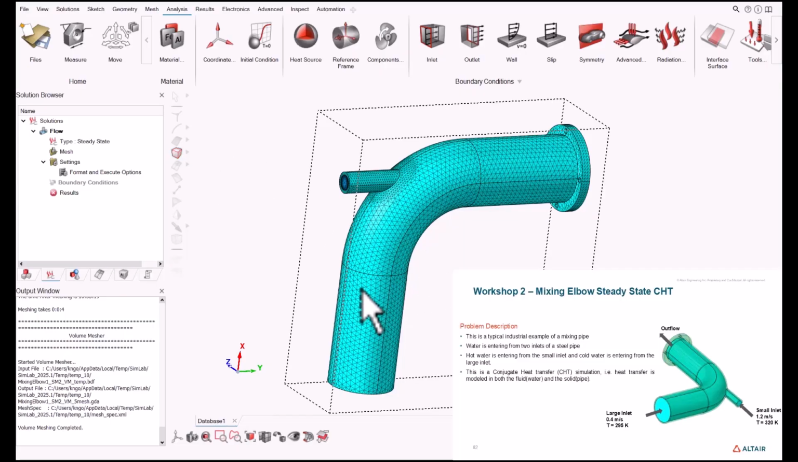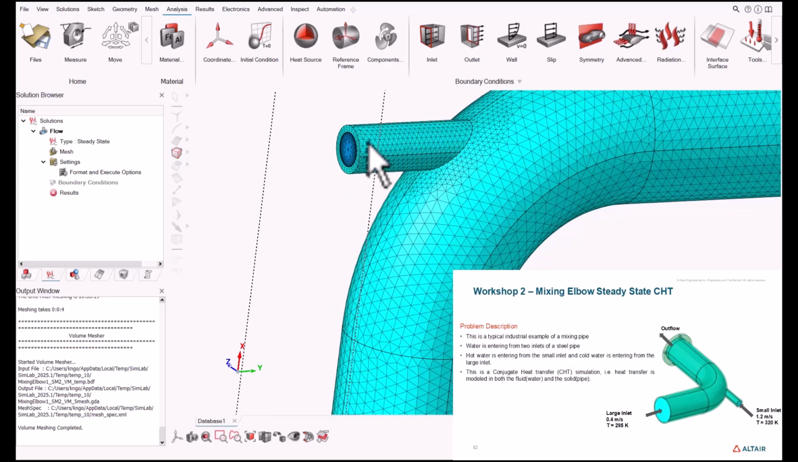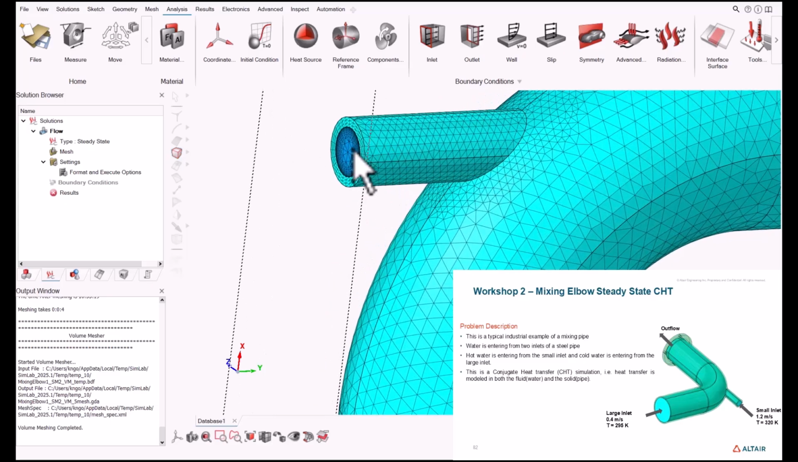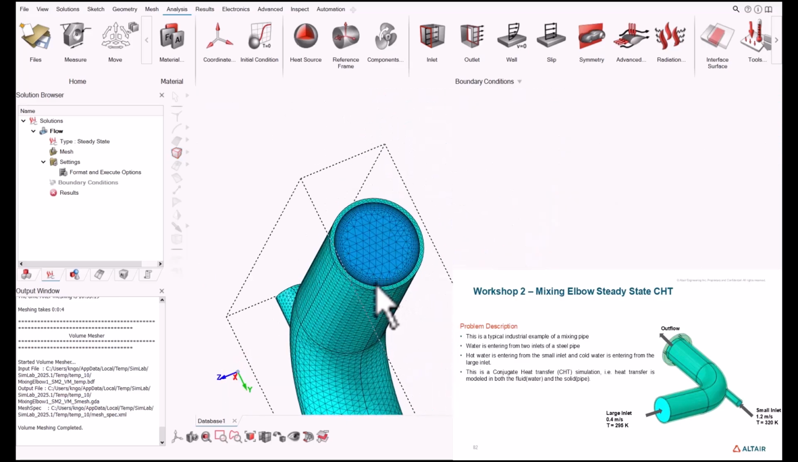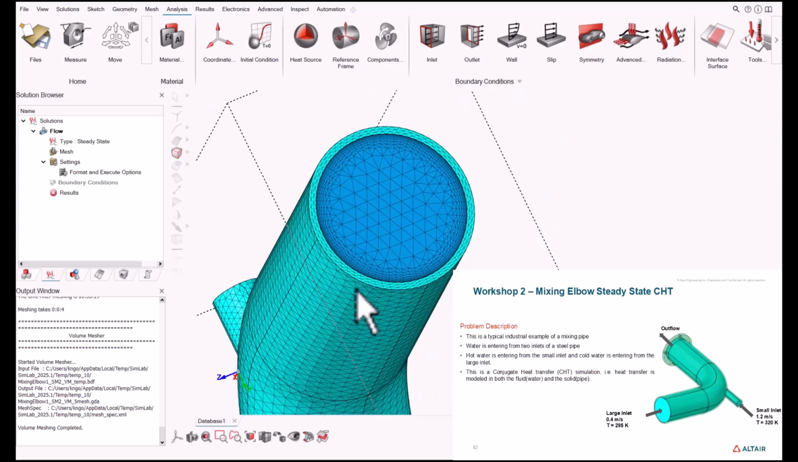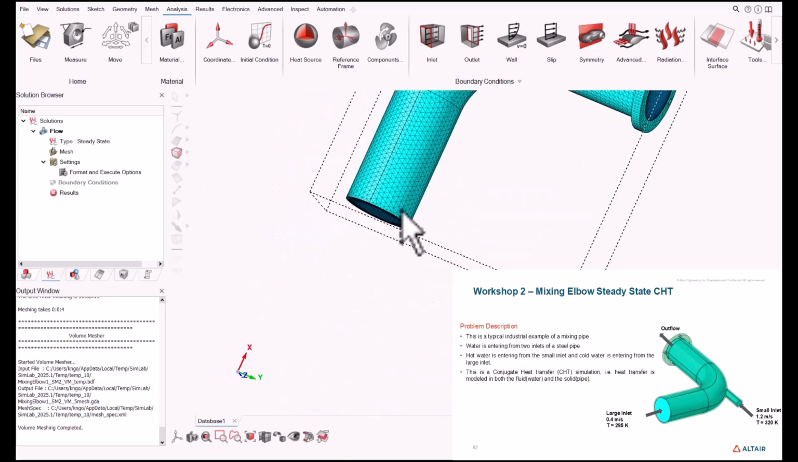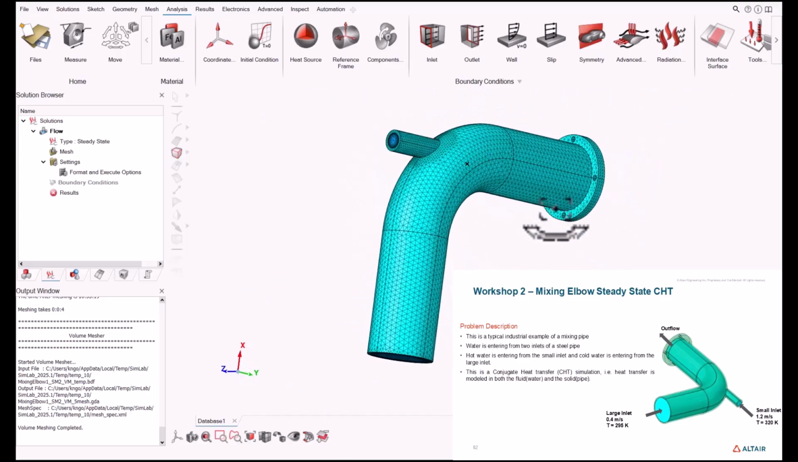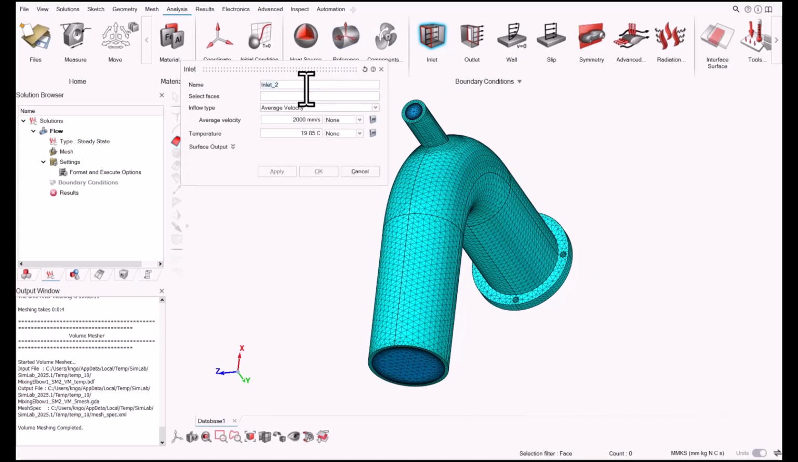For this problem, we will have two inlets. The smaller one has water coming in at 1.2 meters per second, and the larger inlet is going to have water coming in at 0.4 meters per second. And we have one outlet. So we're going to go into the inlet boundary condition, and let's set the smaller inlet.